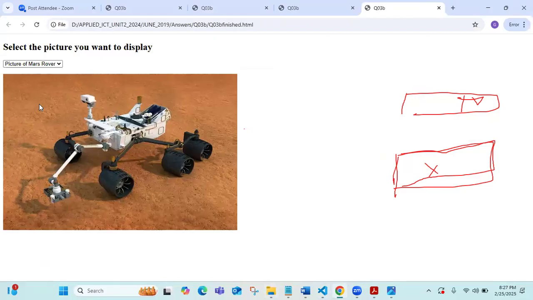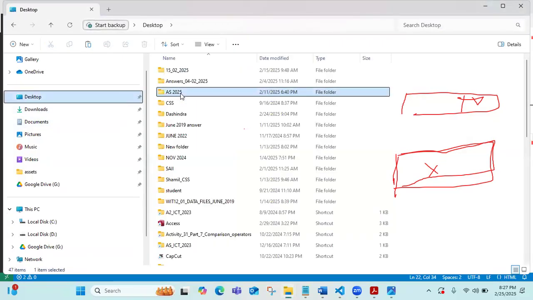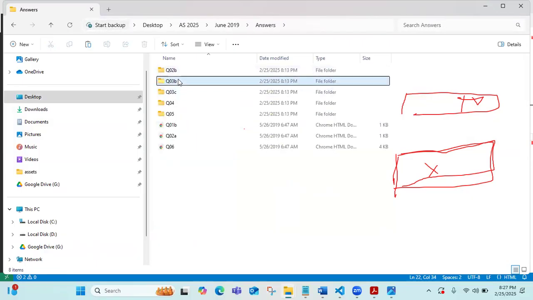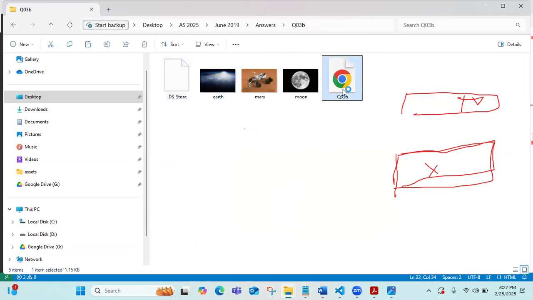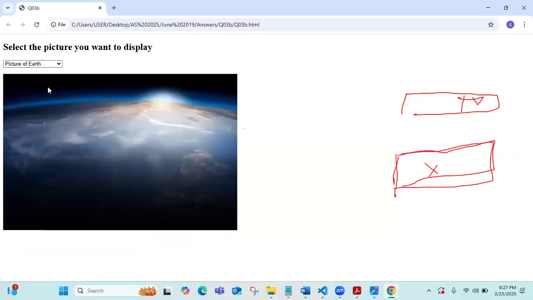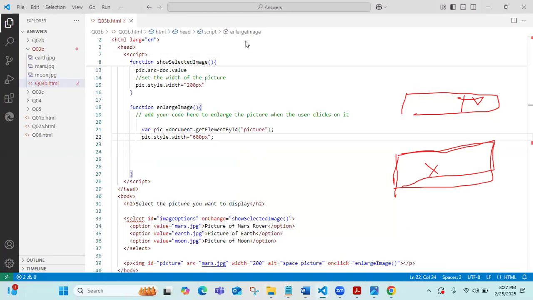Okay, you understand? This place I have done here, June 2019 answers, Q03B. I'll keep this coding for a while. Can you all do it on your side? Can you all do it and tell me whether you are okay? I'll give you 2 minutes.